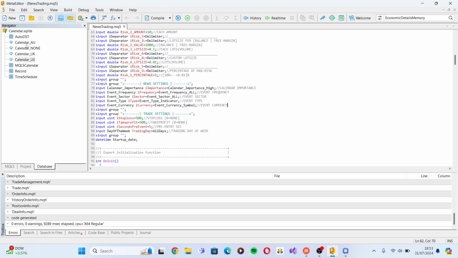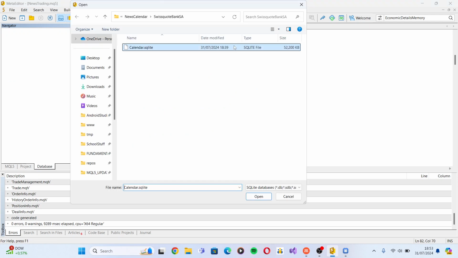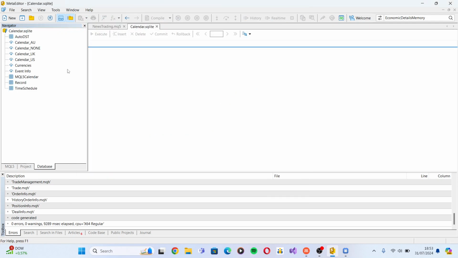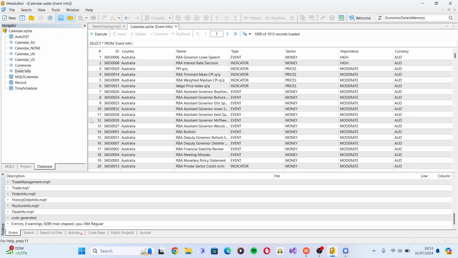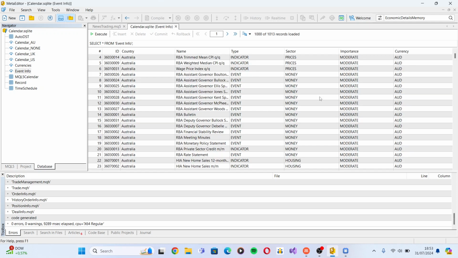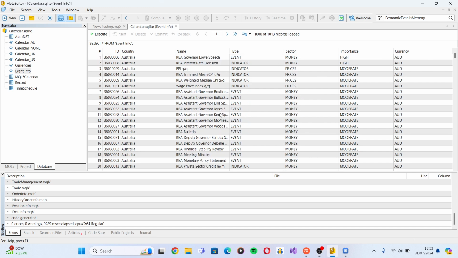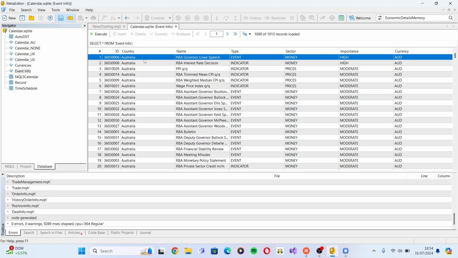Quickly wanna go back to the database and close this and reopen it. So we have a new view called event info. In this view, we display all the events that are available or have been available in the MQL5 economic calendar, and we'll display the ID, the country, the name, the type, sector, as well as importance and currency.